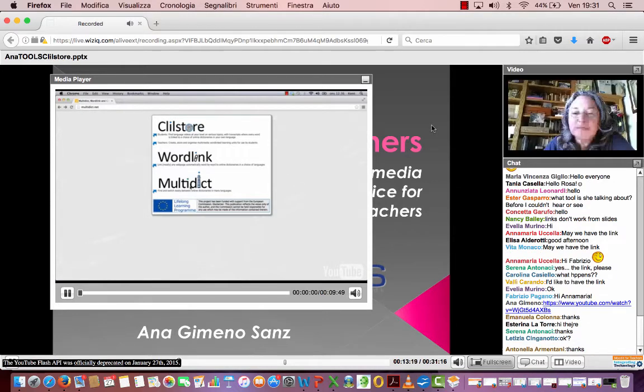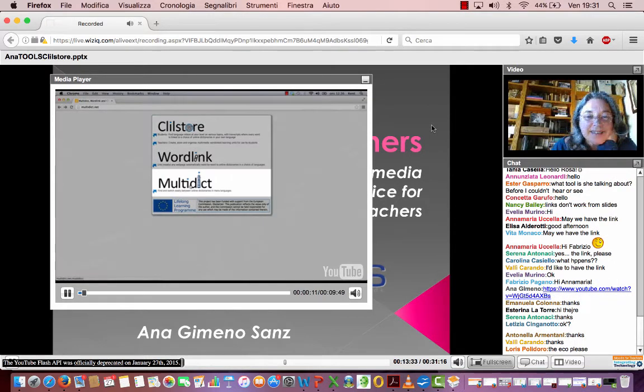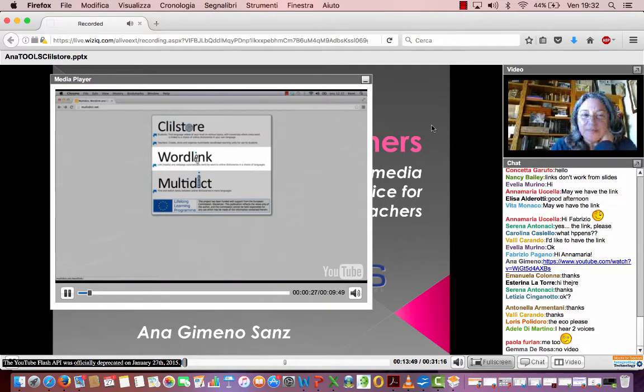Multidict is a dictionary service which allows easy consultation. You have access to 3 language learning tools: CLIL Store, WordLink, and Multidict. Multidict is a dictionary service which allows easy consultation of monolingual and bilingual dictionaries. It can also make many bilingual pairings which you won't find anywhere else. WordLink lets you convert web pages by linking every word to online dictionaries. WordLink makes use of Multidict.